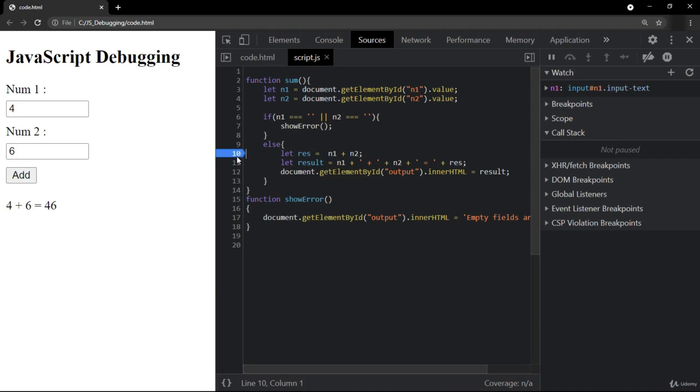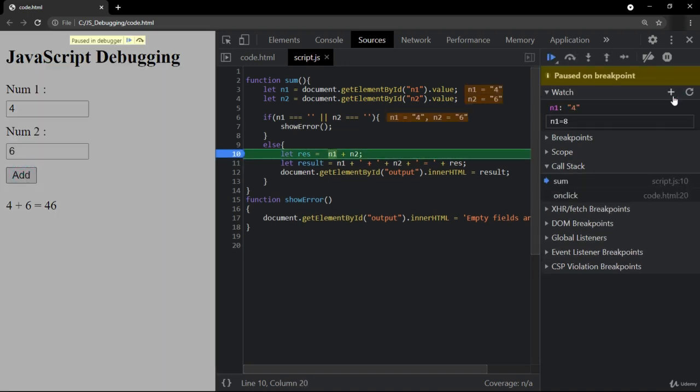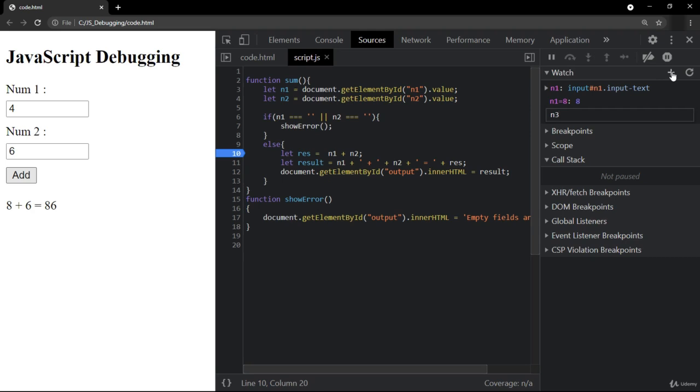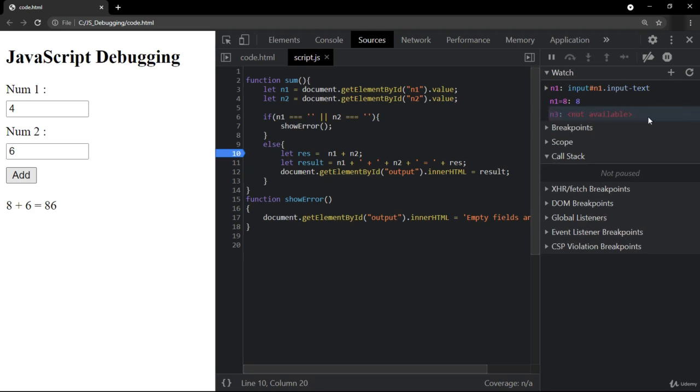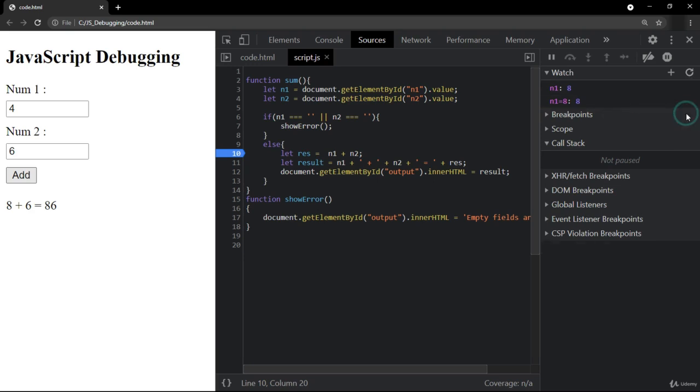Let me put a breakpoint here and click on the button. Let me change the value of N1 to 8, then press enter. And here the result changes. If the variable does not exist, then it will show not available message. This refresh icon is used to update variables when their values evaluate as it continues to run. Every watched item gets updated with the current value. Click here to remove the added variables.